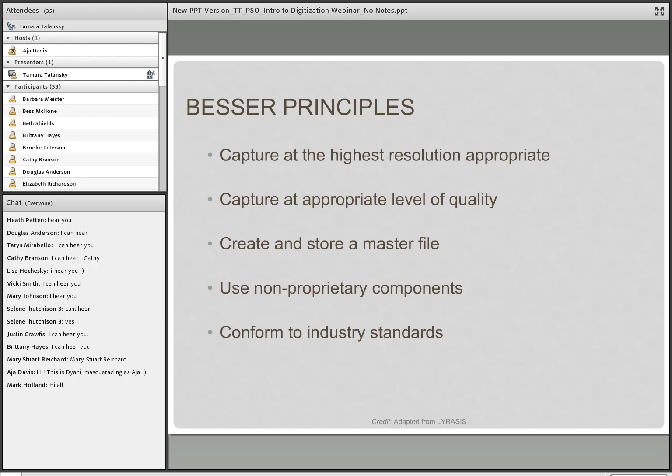Scan or capture at the highest resolution appropriate to the informational content of the originals. But remember, higher resolution means larger files, so more storage. Resolution will change depending on the type of material you are digitizing.